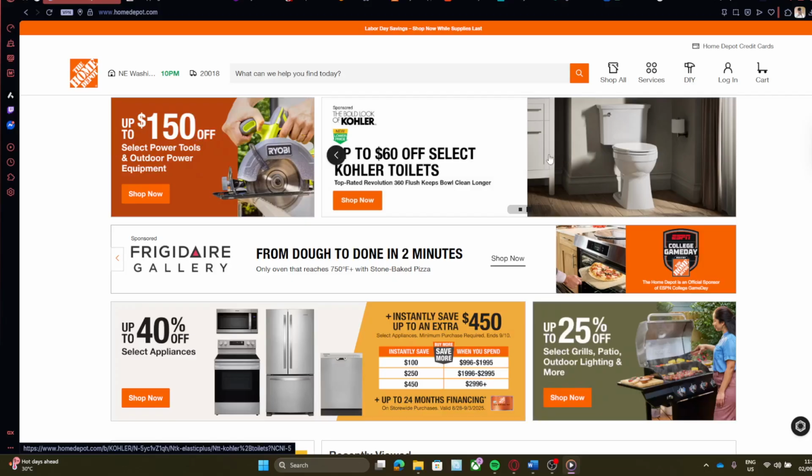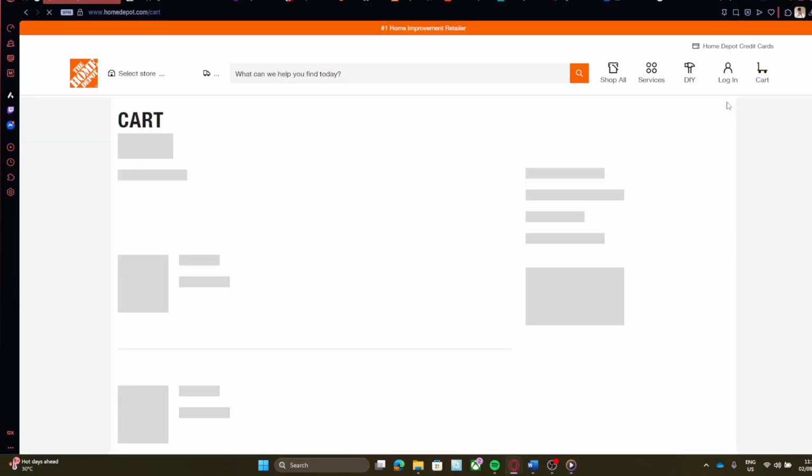Once you've browsed and found some items you're interested in purchasing, the next important step is to access your cart. To do this, simply look to the top right corner of the page and click on the cart icon. This option allows you to review all the items you've selected, ensuring they meet your needs and budget. It's always a good idea to double check your selections for the right quantities, sizes, or models before proceeding further.